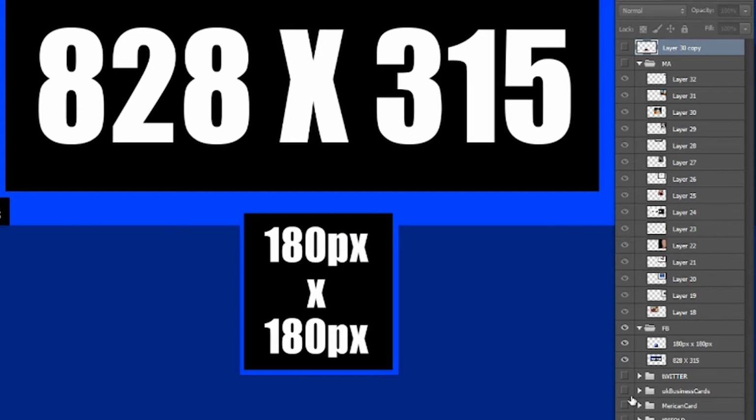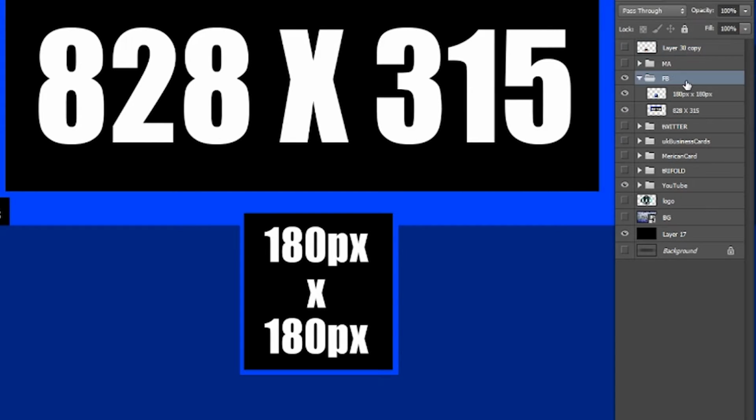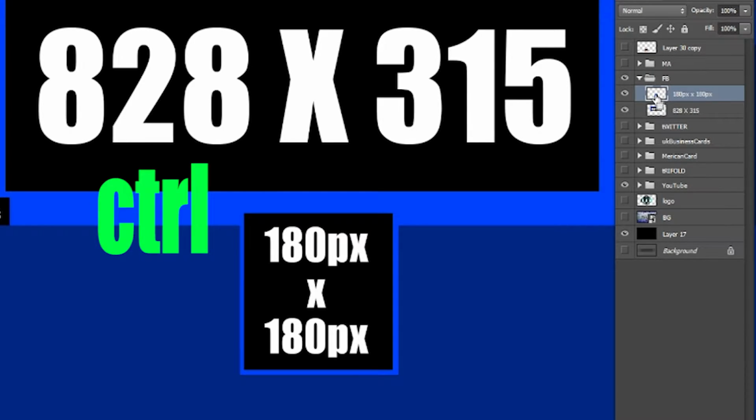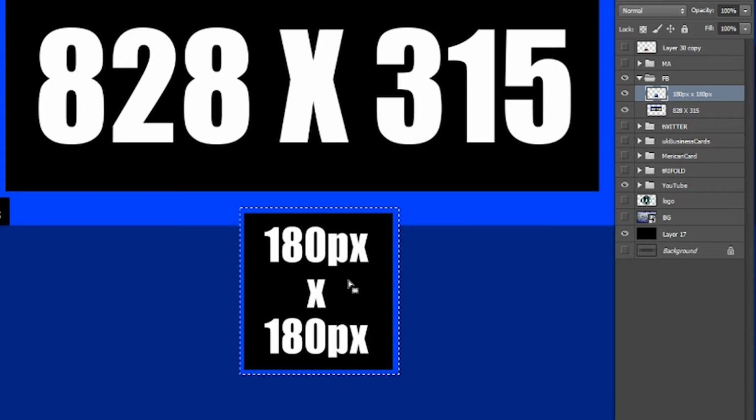So Control, that magic button again. On your layers, if you accordion that out, on the Facebook profile picture thumbnail, if you hold down Control and left click, there's our marching ants. It's made the selection instantaneously.